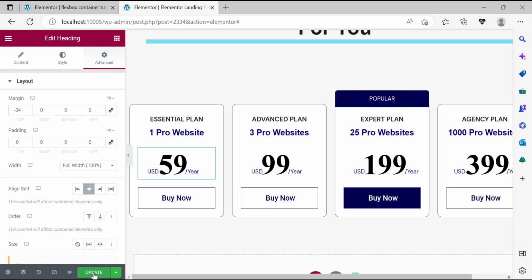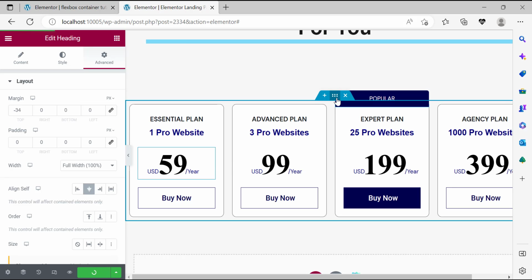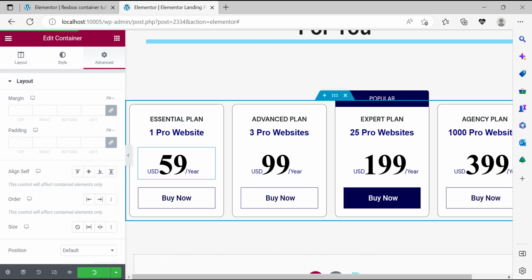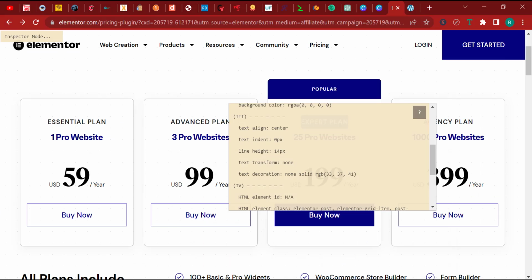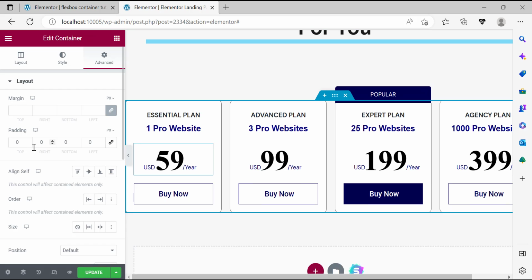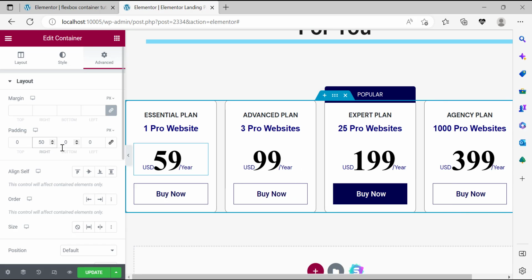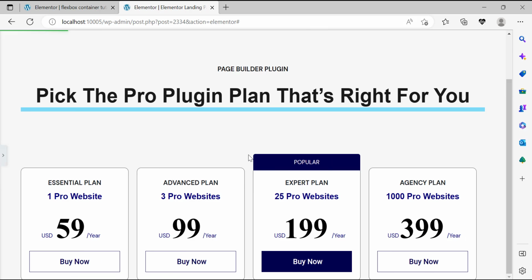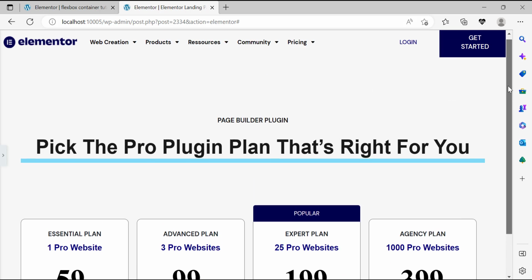So here I'm going to update this, and right away I'm going to click on this container, the entire container, and this time I'm going to add some padding. Now I'm interested in only the right and the left, so I'm going to uncheck this, and on the right-hand side I'm going to add 50 padding. On the left-hand side I'm going to also add 50 padding and update. Let's see the results now. Okay, so the results are pretty good, except I think this distance between the number and year can be improved. But overall you can see that this is good.